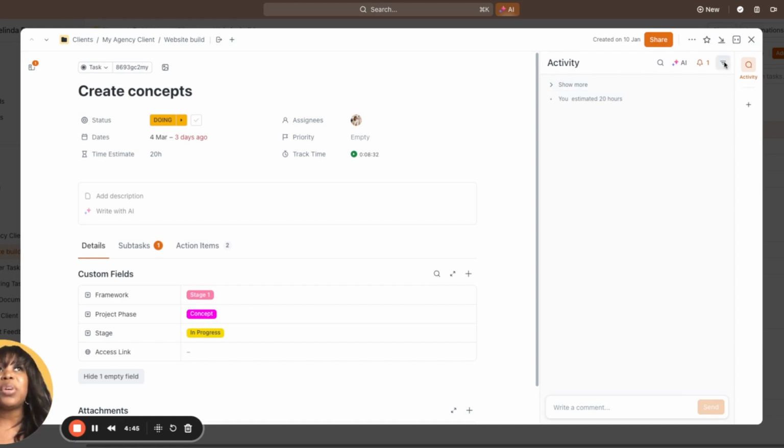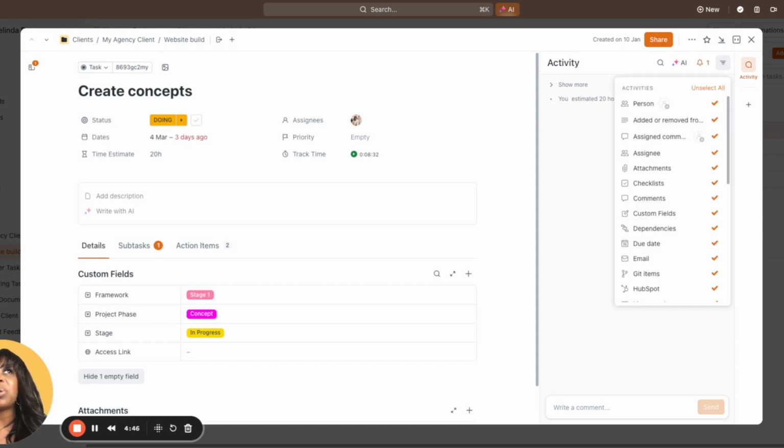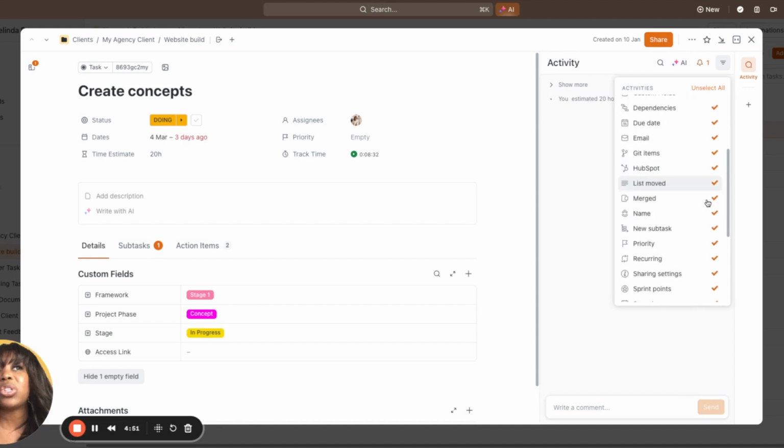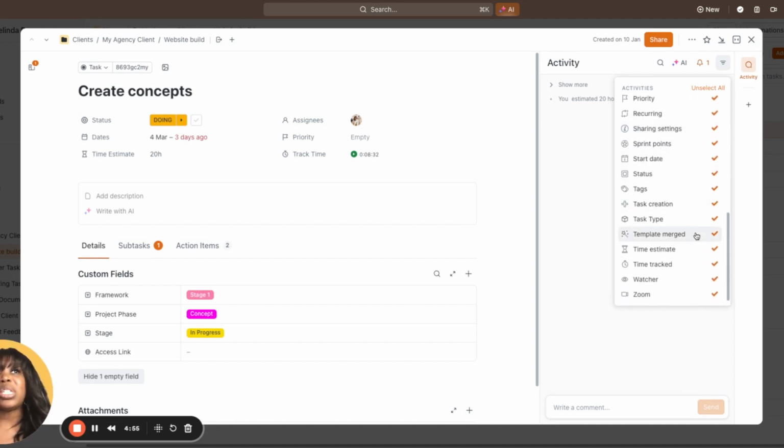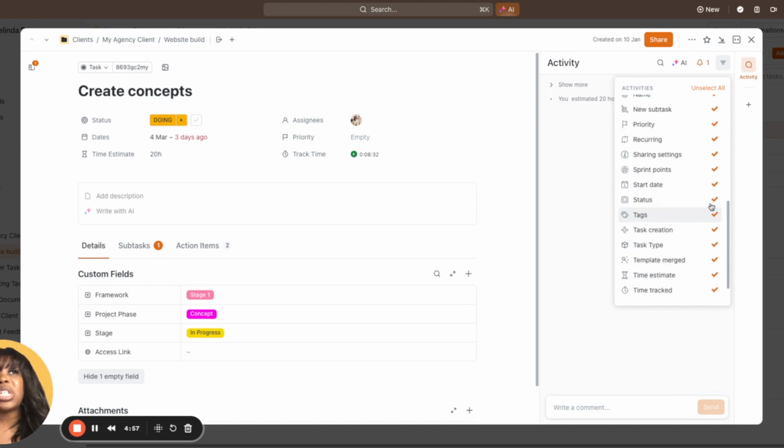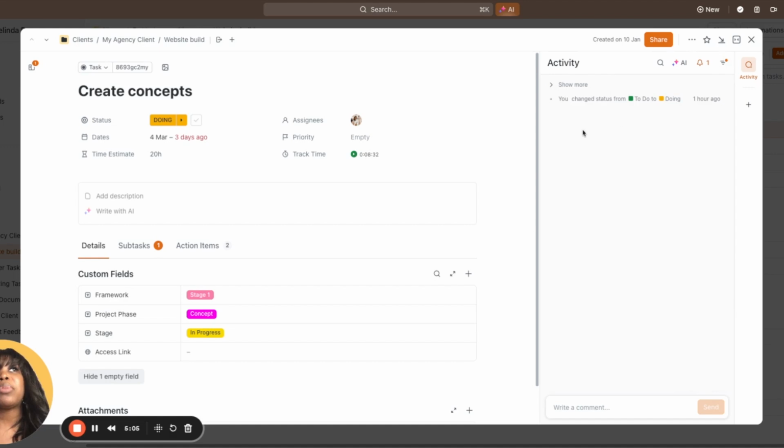Now you can filter your activity view. So if you click on this filter here, you can decide what activities you want to see and what you don't want to see. So if you don't want to see updates on watchers or time tracks, time estimates, you could take that off. So as an example, I've clicked off time estimate and it's removed my activity from that time estimate.